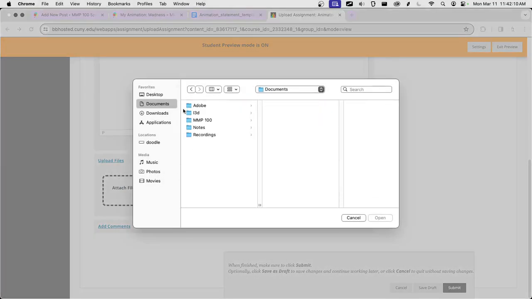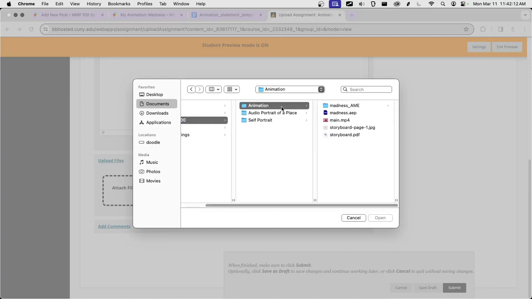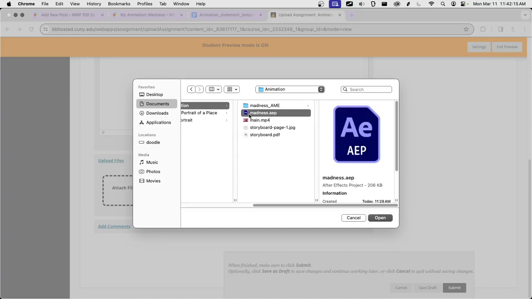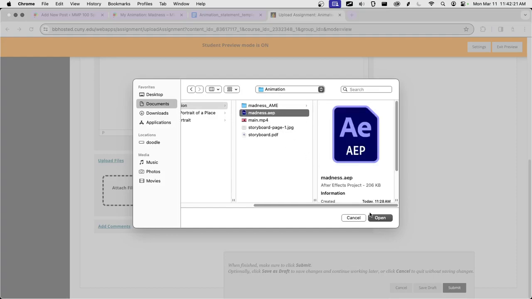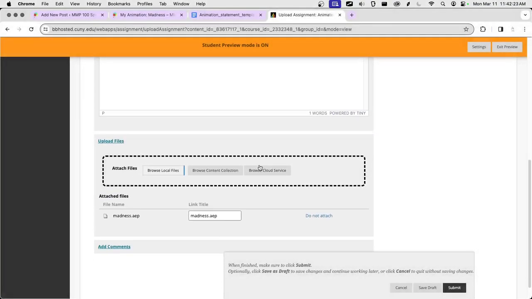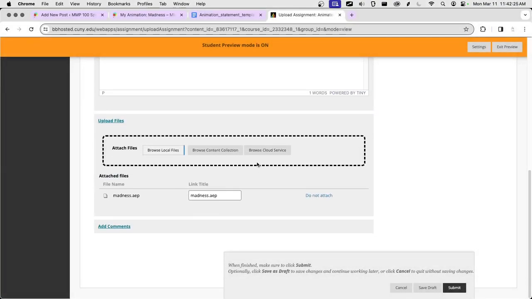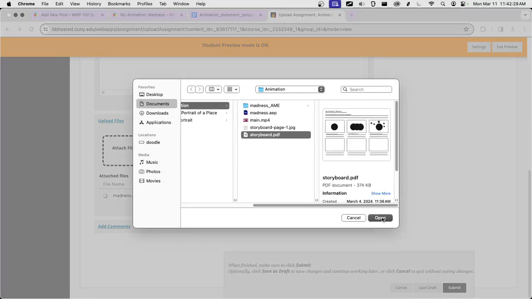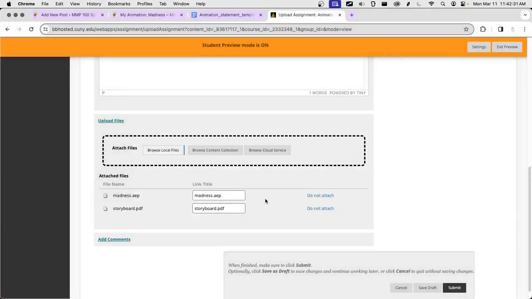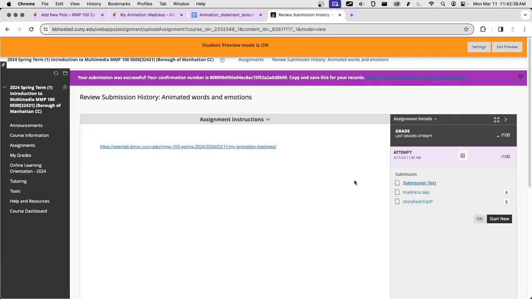Make sure that you go to your MMP 100 folder, animation folder, and make sure that you have the AEP file. That's all you need. You don't need this cache stuff. You can ignore that. Just this AEP file. Just click open. You don't need the MP4 here. We're going to see that on the OpenLab post. And then I'm just going to add in the storyboard that we created. And that's it. So I'm going to click submit. And there we go. So that's it for that submission process.